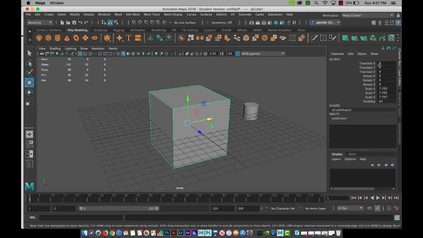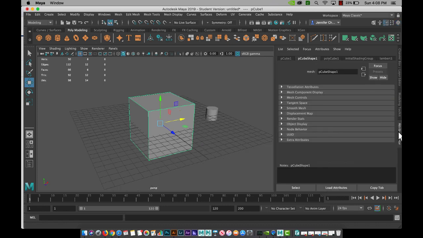So in Maya, we have your channel box and your attribute editor. These you're going to be taking a look at a lot. You can hit Control A, as in Apple, to toggle between the two. They're showing you the same things, but in a different way.